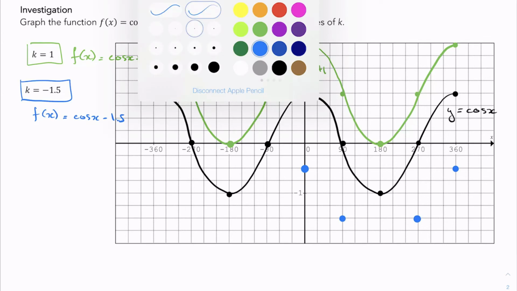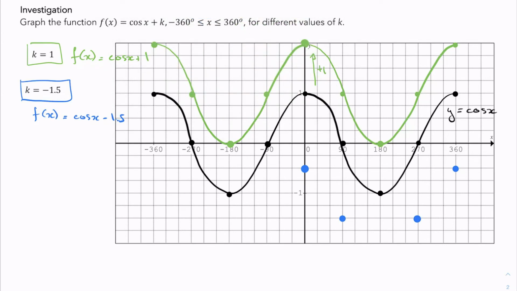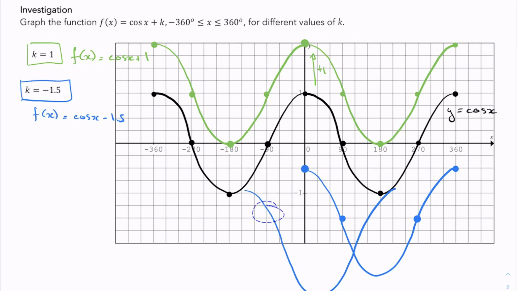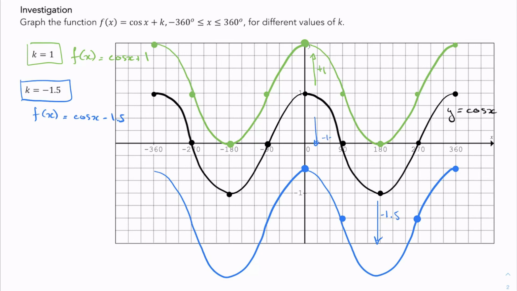And I apologize that you probably won't see the full portion of this graph, but I think you get the picture. Comes out and comes back up. And because we're doing this twice, I'm just going to copy it, paste it, and move it over here. And there we go. So everything here is being moved down 1.5, negative 1.5 from the original.